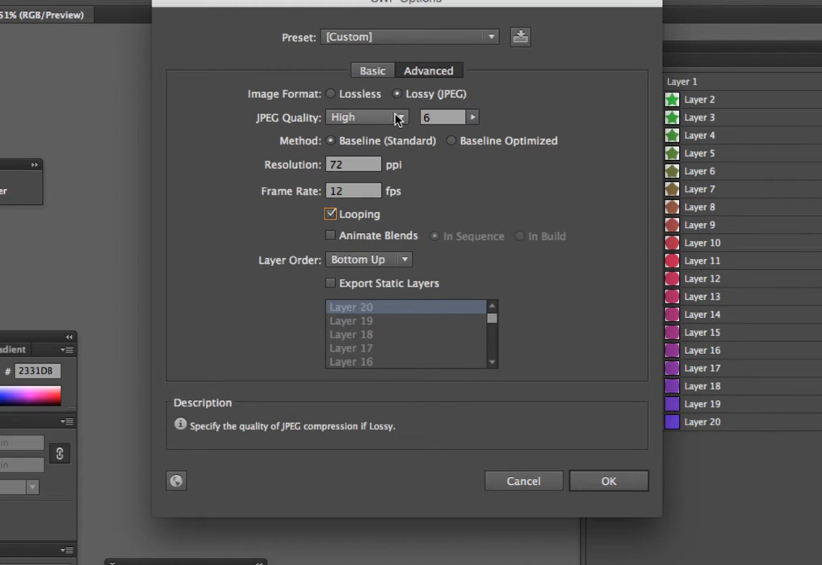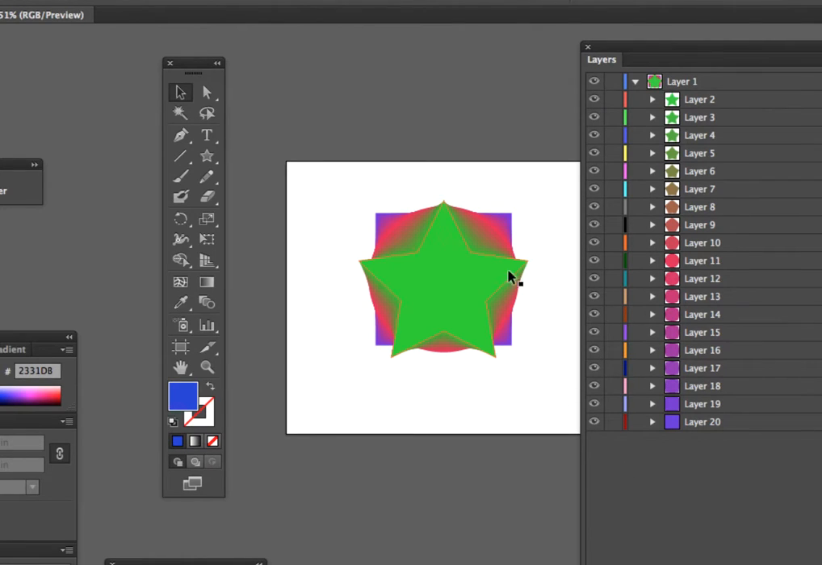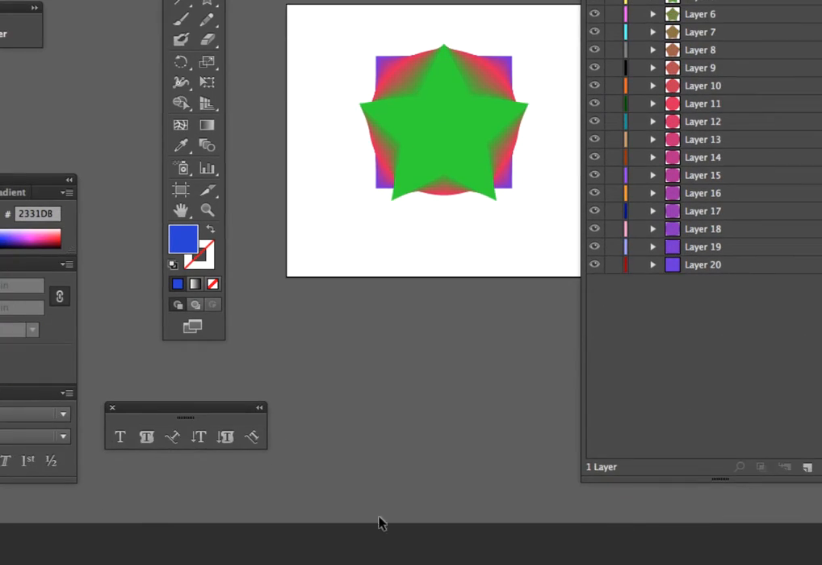We can get into what you really want to do in terms of image format. I'll just say lossless for now and see what that does. And I am going to go ahead and say OK. And I just exported it, so let's see what that looks like.